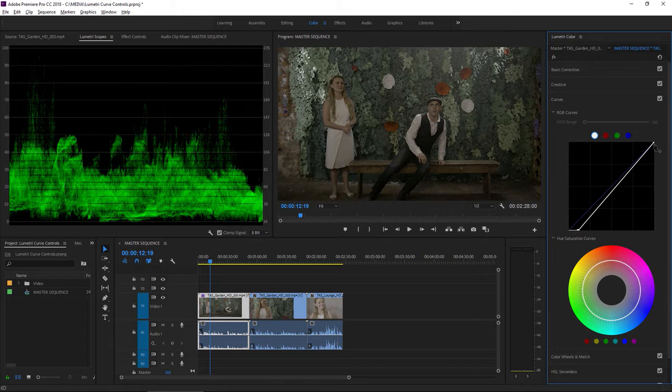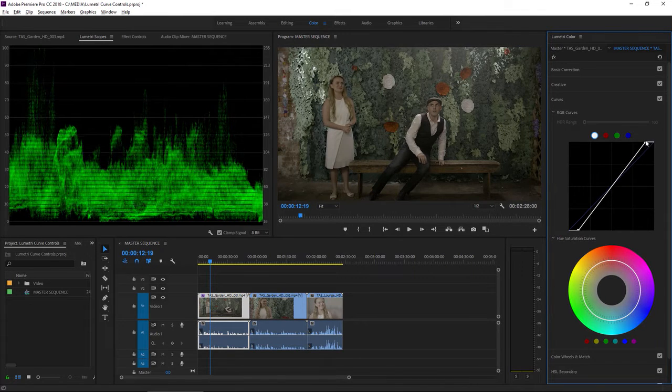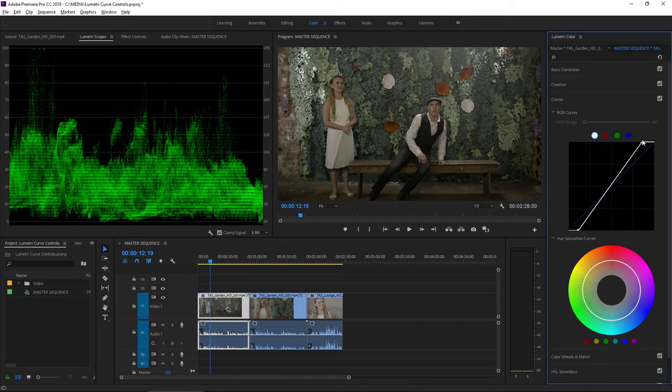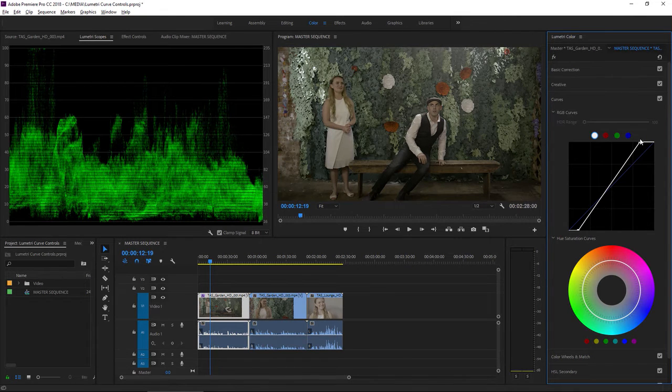Now I'm going to take the control point at the top of the line and drag this in until the highlight pixels are just touching the 100 IRE mark, the top of the dynamic range. And you can see we've got some very brightly lit leaves here at the top left corner of the image, and those are just hitting that top line now in the waveform display.